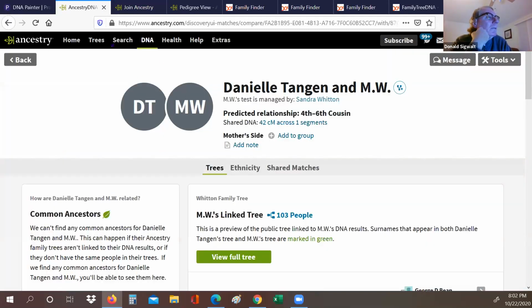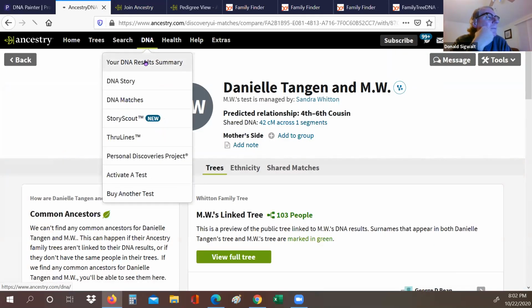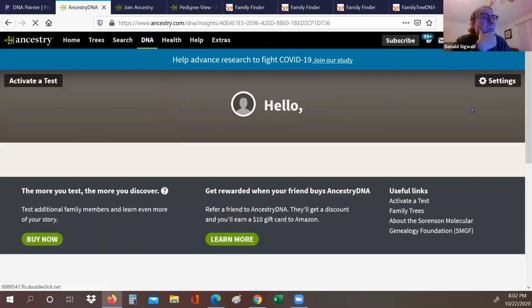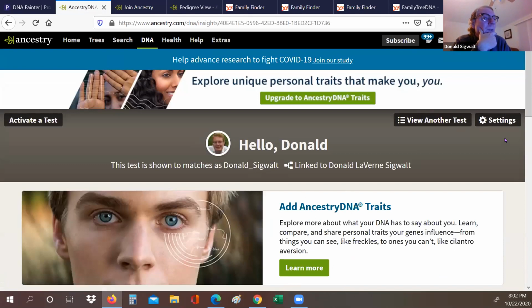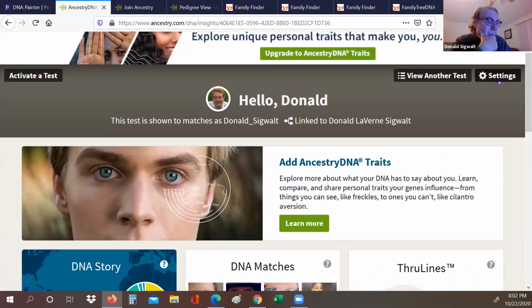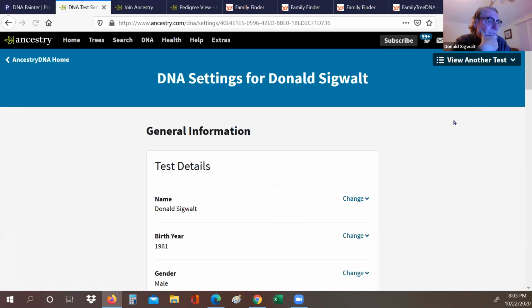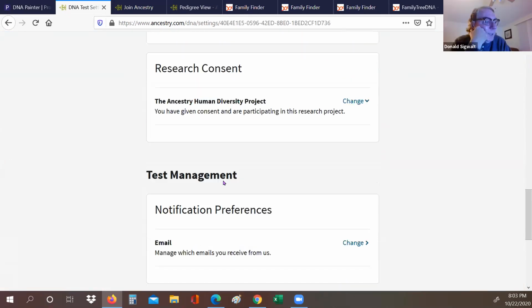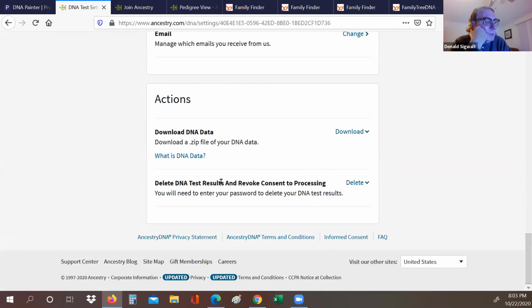All right, so here's DNA. Let me go to my results. From your DNA summary page, there's this settings icon up in the corner. You have to click on that with the gear symbol. And then as you scroll down, there's a place to download. It's down at the very bottom.